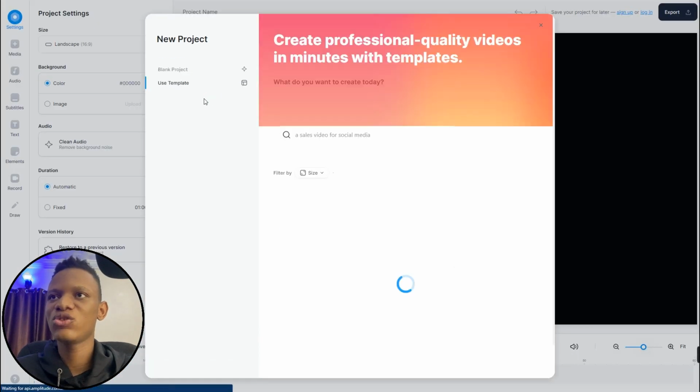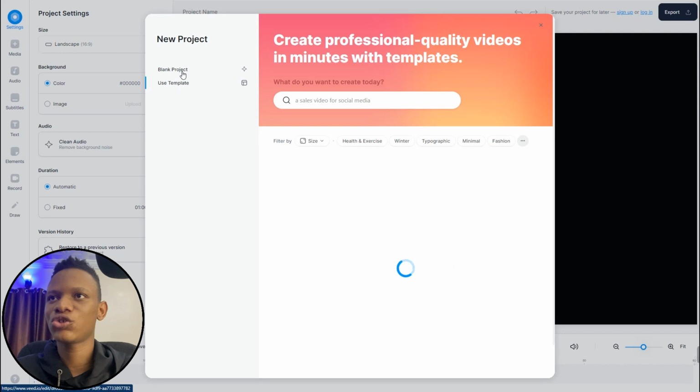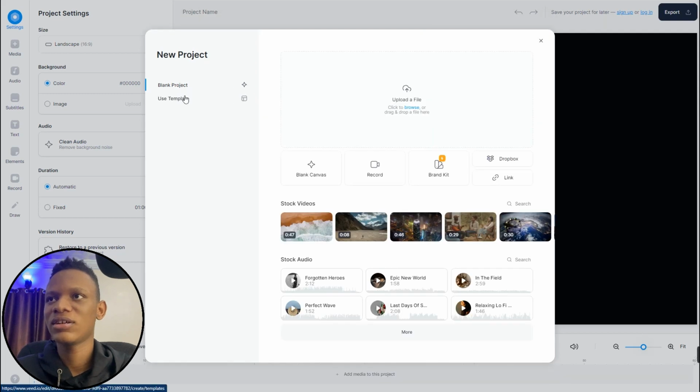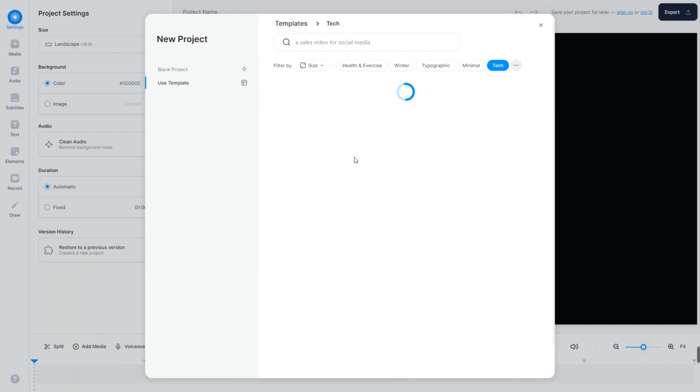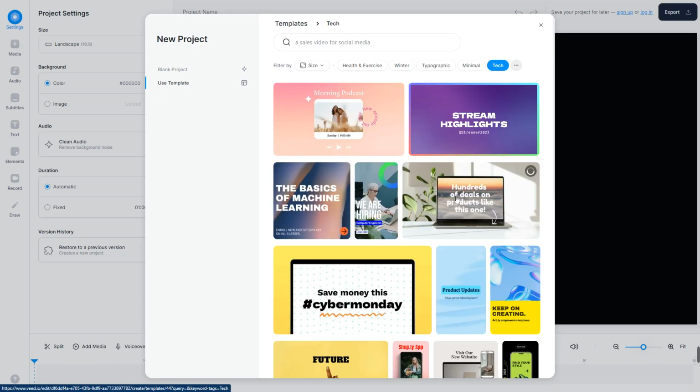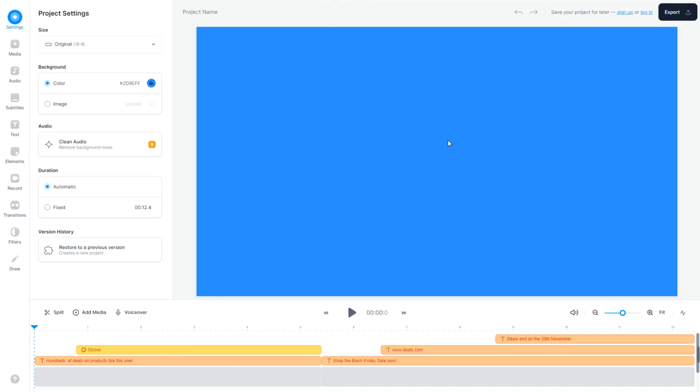Okay, so we can either use a template or just use a blank project. So I think we can actually use a template, and that should be fine. So let's go with a template tech. Okay, I think we can go with this.